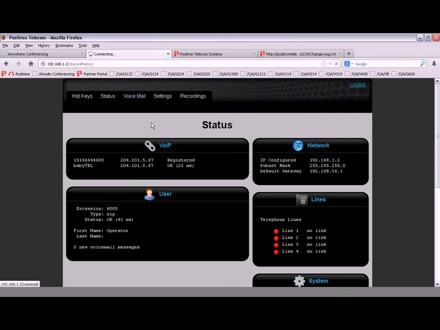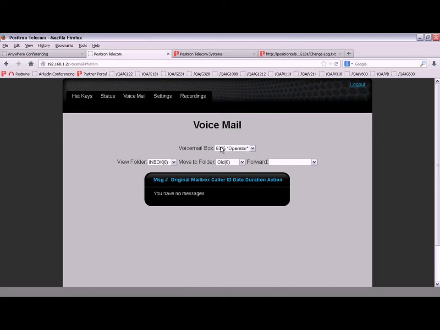Voicemail is the next tab here. They'll see this exactly like the options they'd have if they called into the phone. So if they have any messages waiting and they called into the phone, they'd get to hear them. They can move them to different folders, view different folders or change folders, and they can forward their voicemails. So you can do exactly the same thing here from their login.